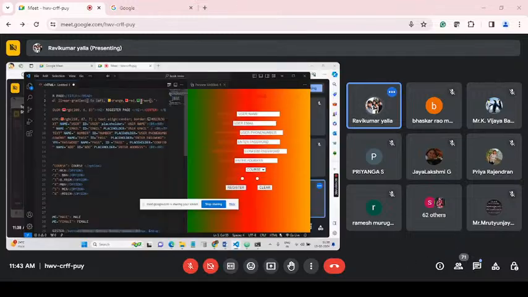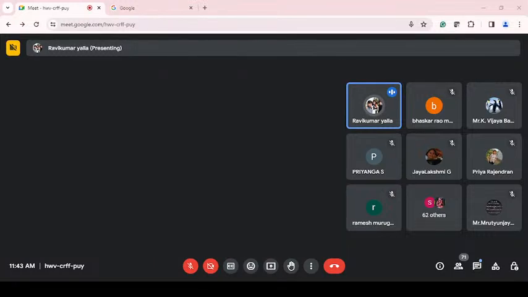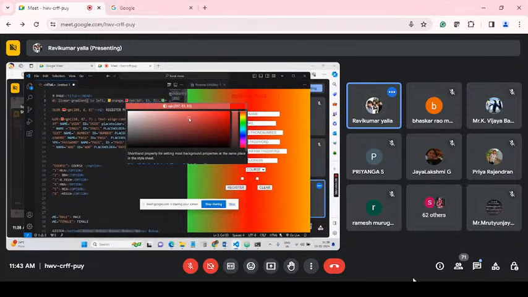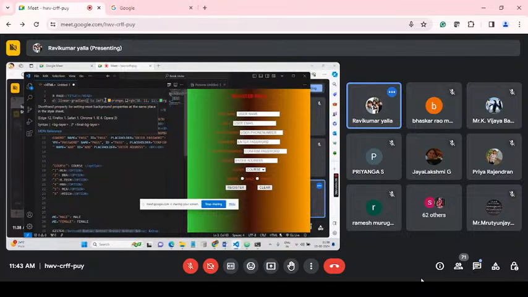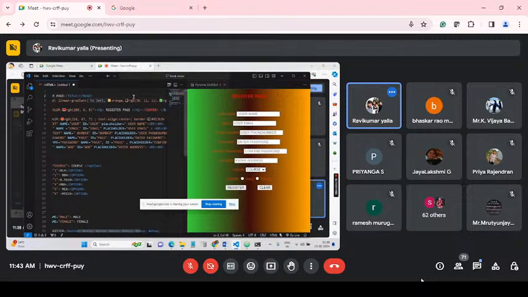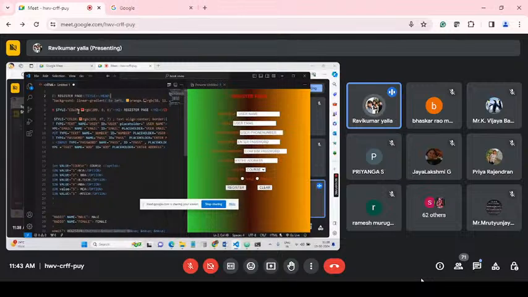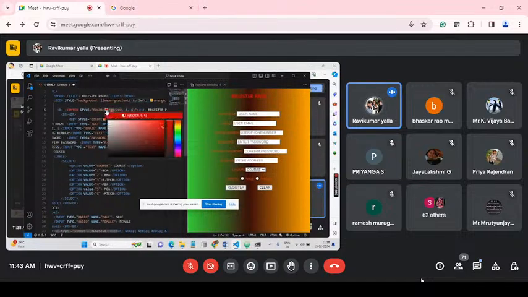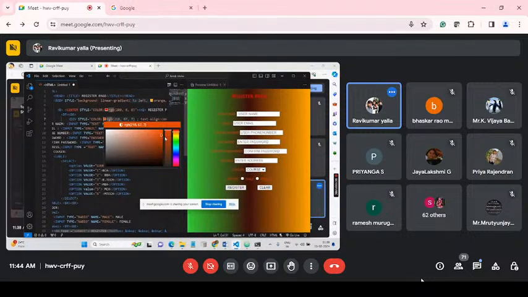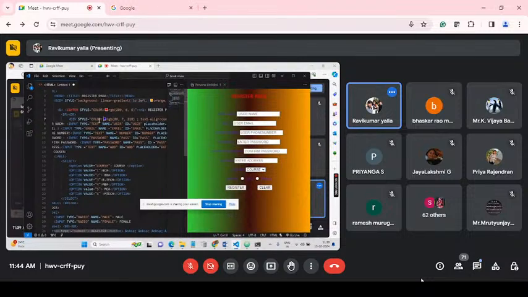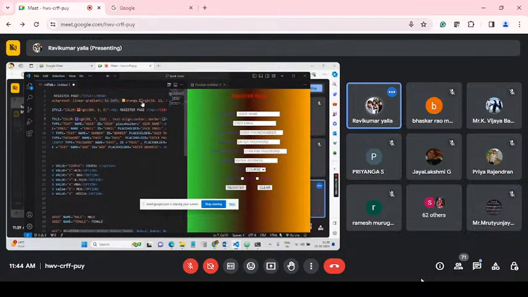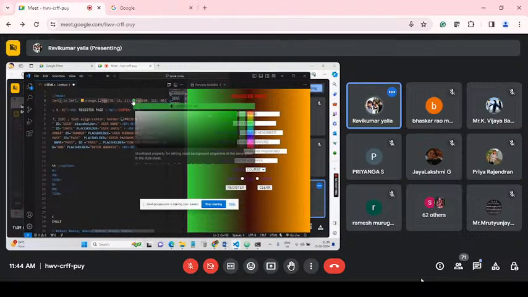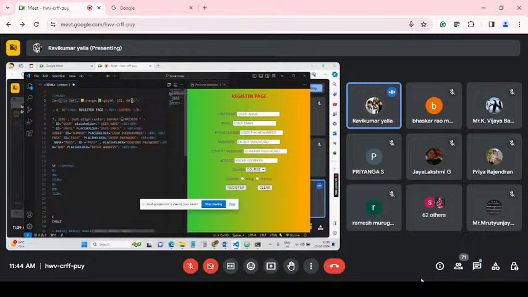Left. Small changes in colors. Okay. Also a color change. Okay, these are super.